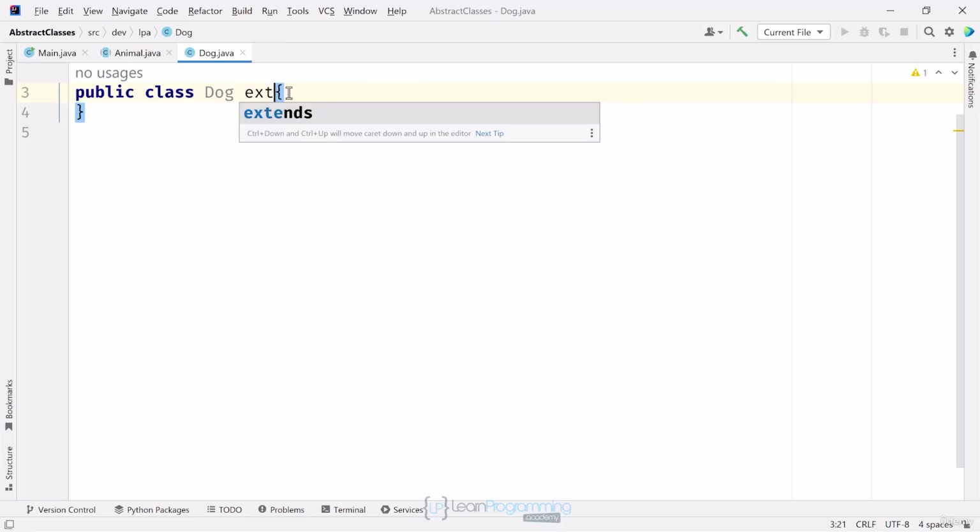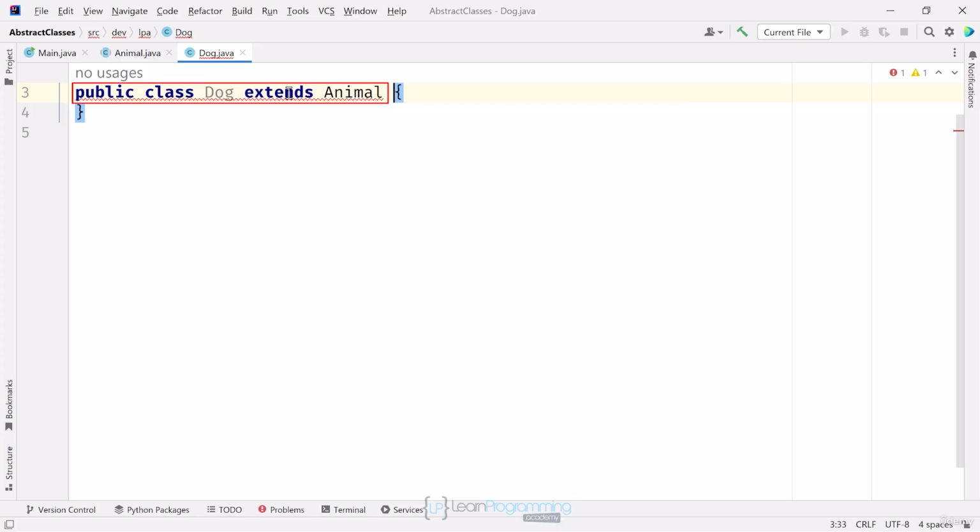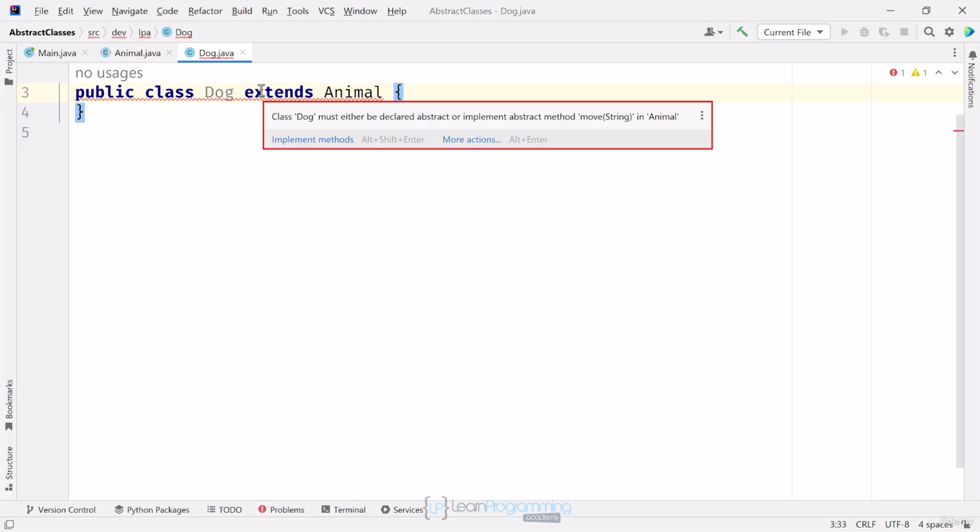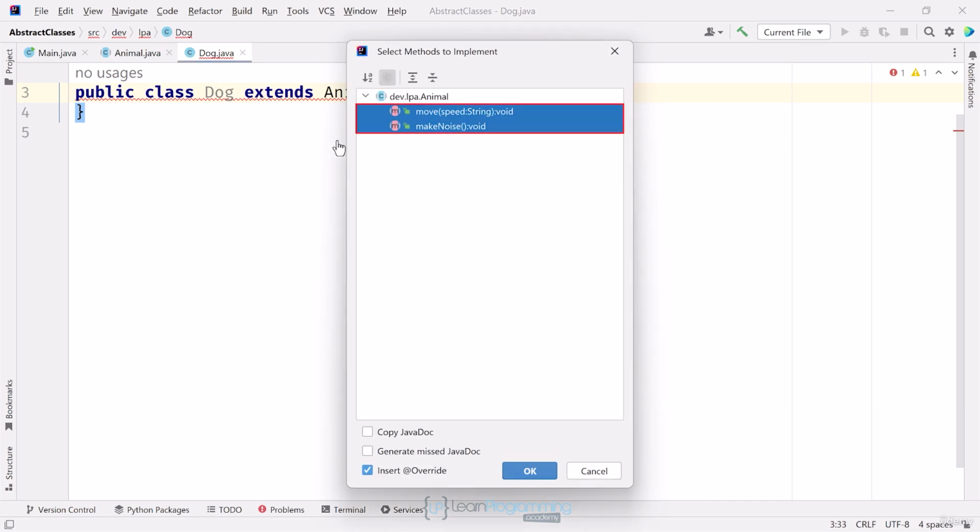Let's create the Dog class now in the same package. And I'll add extends Animal here, meaning Dog inherits from Animal, or in effect Dog is an Animal. There is an error when I attempt that. Hovering my mouse over the error, it's actually telling us this class must either be declared abstract or it needs to implement the abstract method moveInAnimal. Actually, there are two methods here that we need to implement, but this little error message is only popping up the first one. I'll click Implement Methods, and I'll select both methods there.